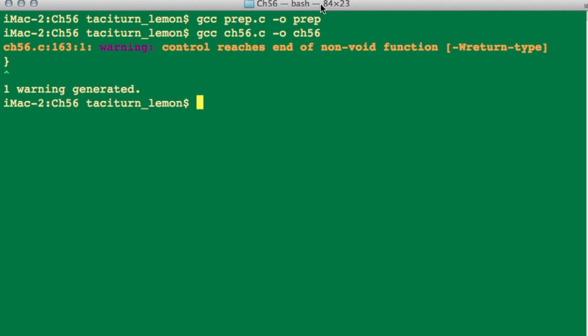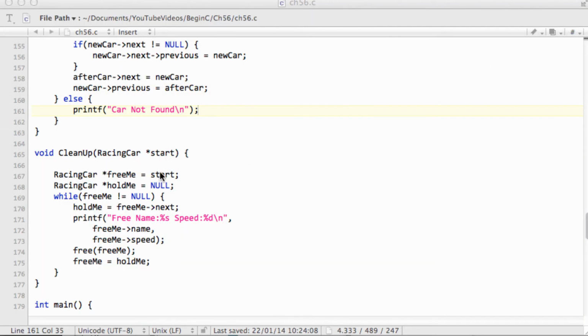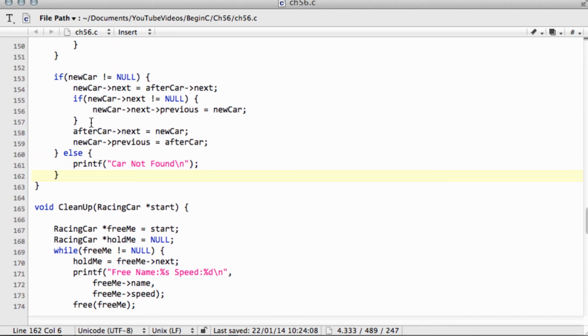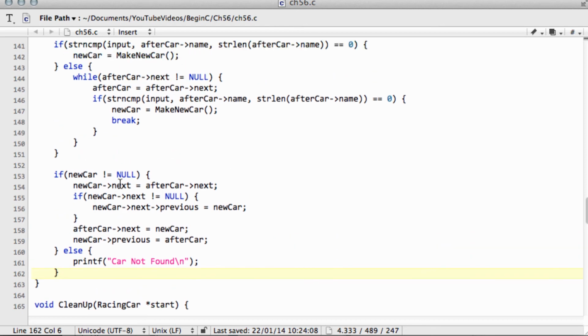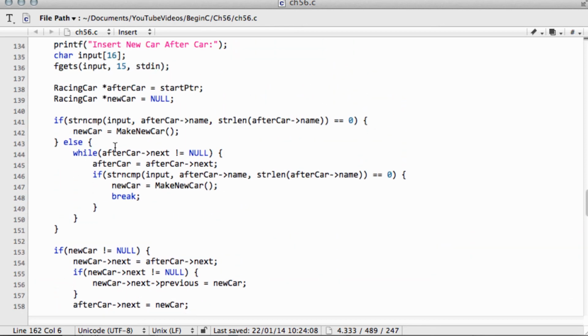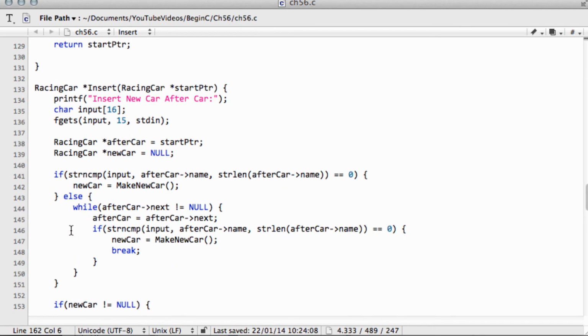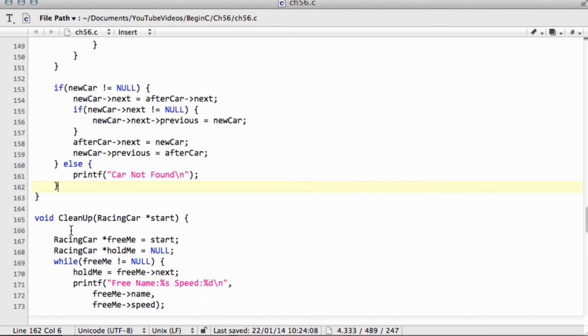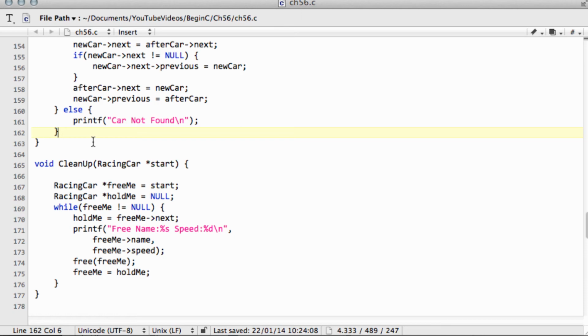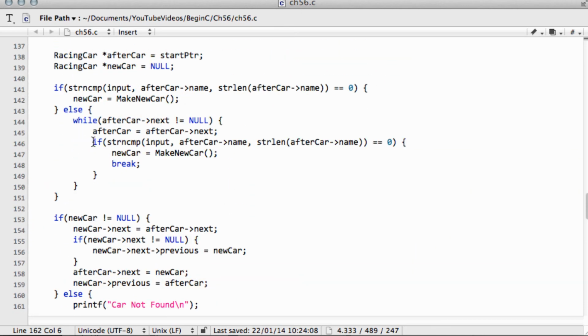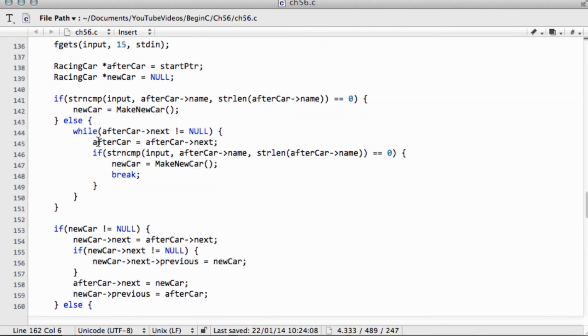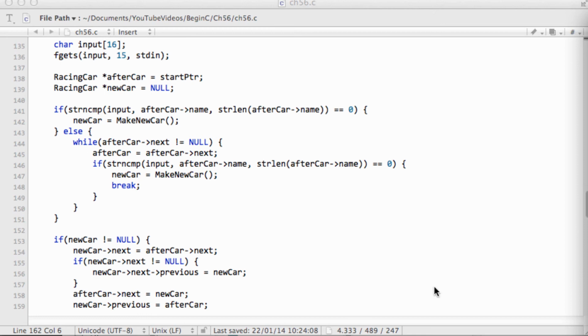Let's have a look. Line 163: control reaches end of a non-void function. So I've missed off a bracket here, have I, somewhere? What have I done? Sorry about this. Let's see if I can find this without having to restart the video. And of course, I can't find it. Control reaches the end of a non-void function. Okay, of course. I need to return the start pointer, don't I?